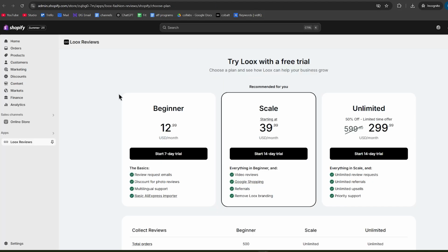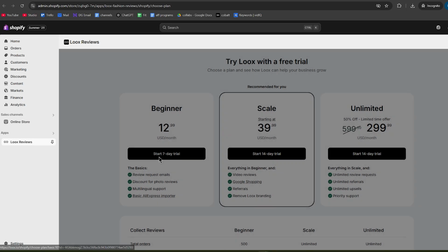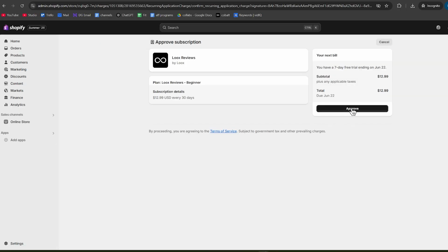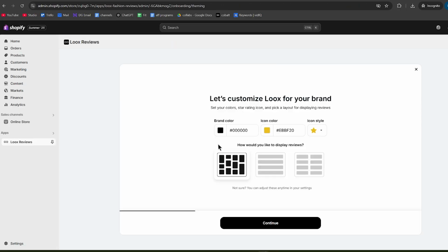Now Loox offers a free trial, so we can actually test it out before committing. So we can click on start free trial right here and then click on this button. And then right here, we want to click approve. And now we can get started with the app. So from here, we can first start by selecting the brand color. So for me, I'll simply change the hex code to my brand color. Then for the icons, I will leave it at the standard yellow color right here.